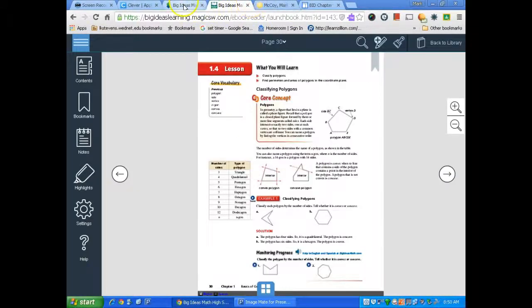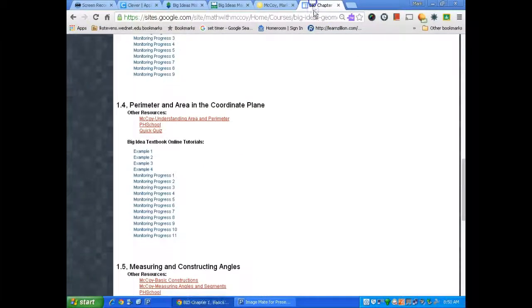Okay? So on the class website, I've made direct links to those. So if you're referencing your textbook at home, or if you just need to see an example of some problems from this section, they're all right there as well. All right? This right here that says McCoy Understanding Area and Perimeter, that was a lesson from my previous years when we did this information in a different textbook.